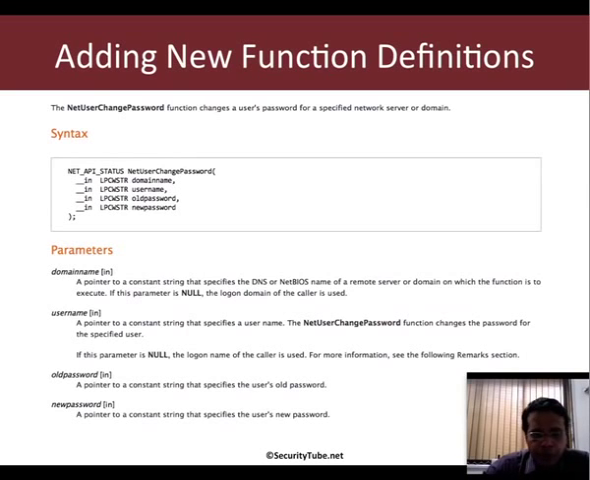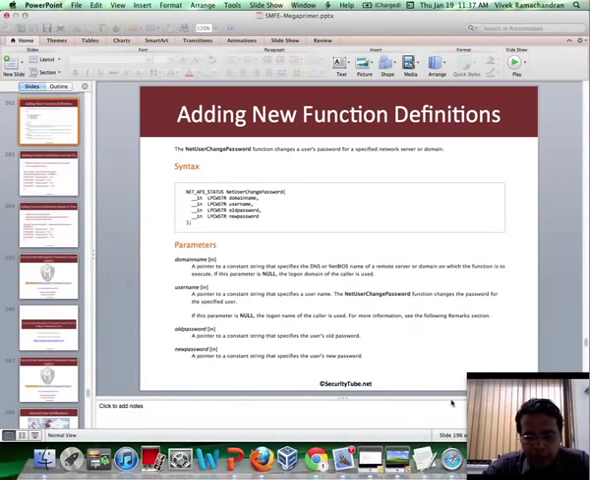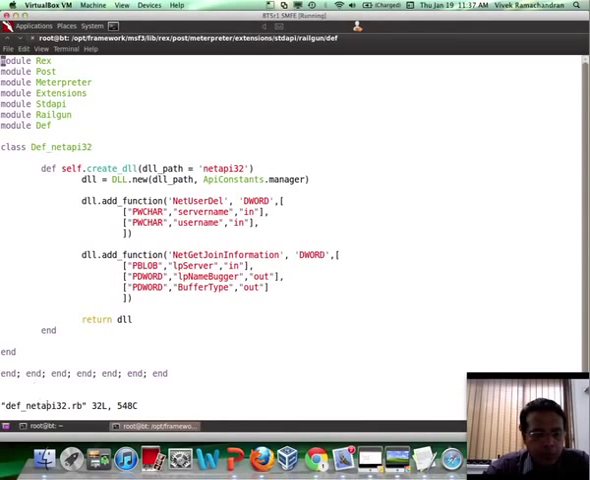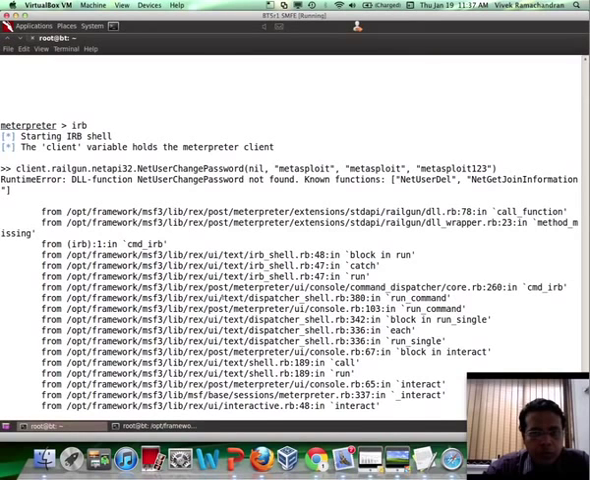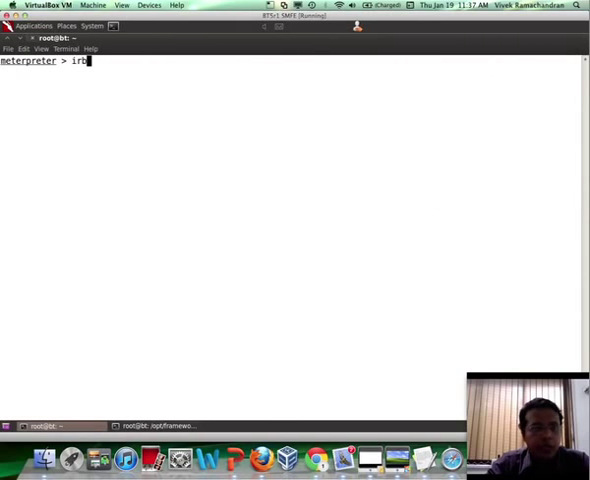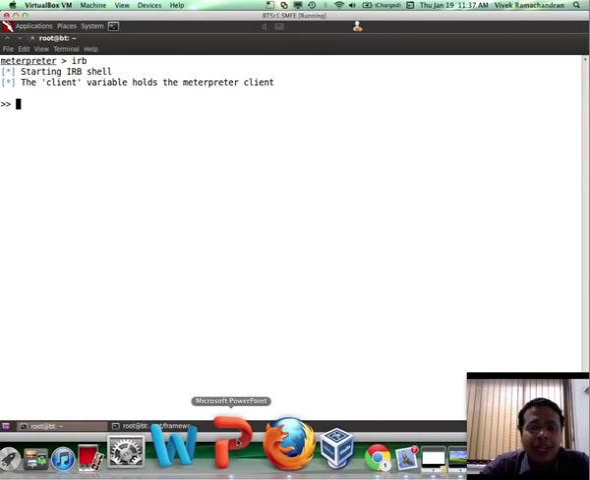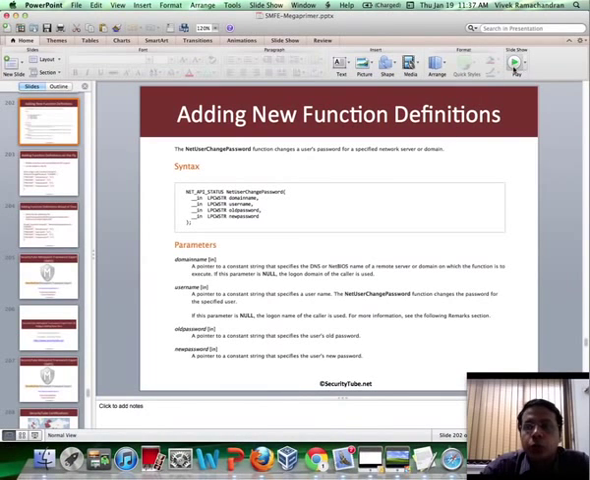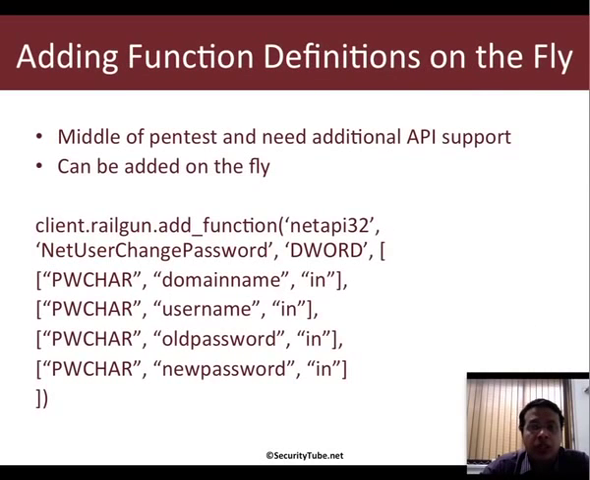And here is what we can do. Let me just go back to IRB mode. Now, when you talk about adding definitions, you can do it in two ways. The first one is to add function definitions on the fly, which is when you're already inside a Metasploit session. Probably you may not get another chance to compromise the victim, and you immediately want that specific function to be supported by Railgun.